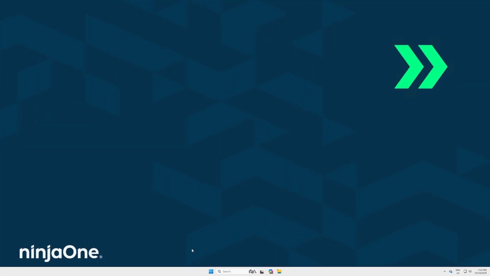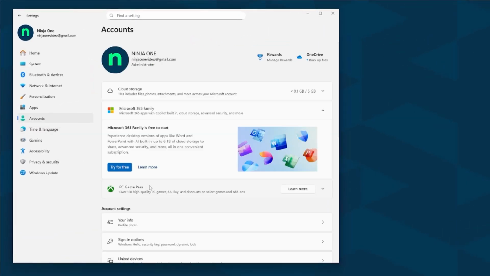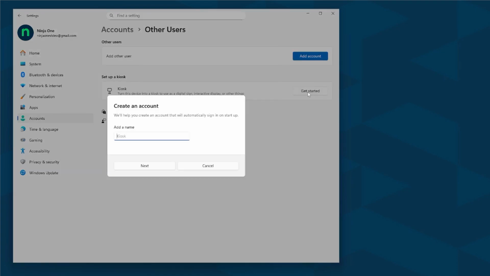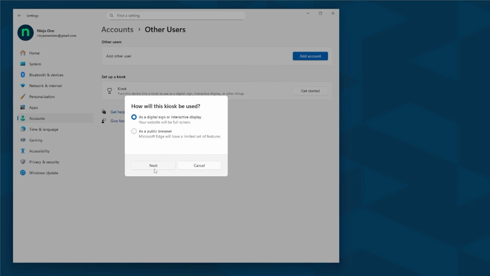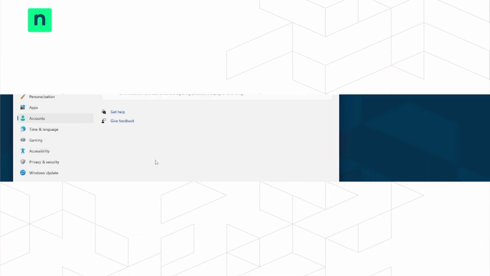In Windows 11, the process is slightly different. Start by right-clicking the Start button and opening Settings. Go to Accounts and then Other Users before clicking Get started under Set up a Kiosk. Enter a Kiosk account name and choose the single app to run. Configure options specific to the app. Then click Close to complete the setup.